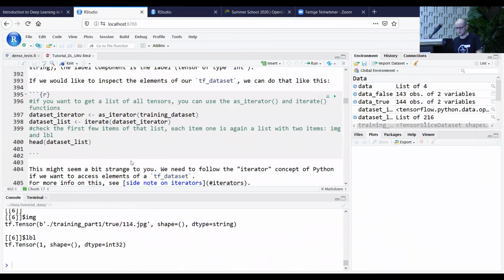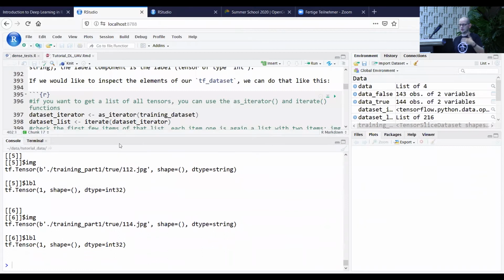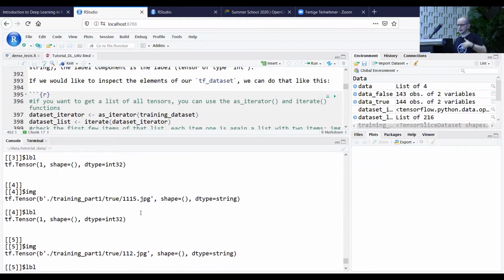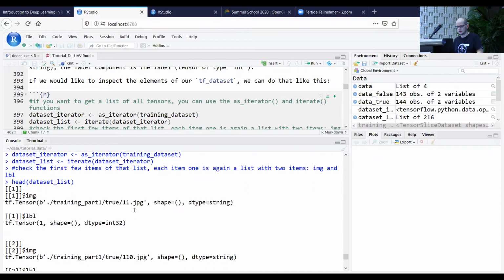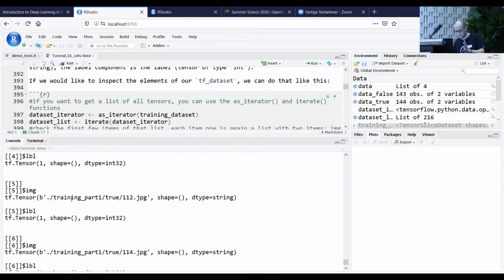So what I've done now, I've used the functions as iterator and iterate to create a list of this TF dataset. This list shows then the single elements of the TF dataset. And each element, as I said, is again a list of two tensors, one for the image, you see this here as image, and one for the label. So this is just for us to check. I've also only plotted the first, I don't know, 6 or so elements.